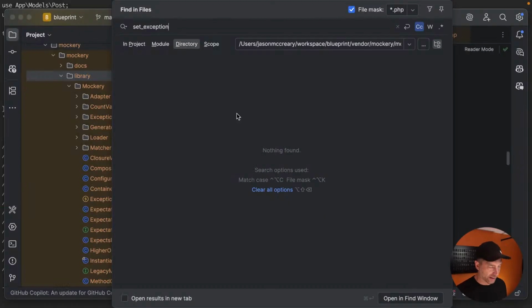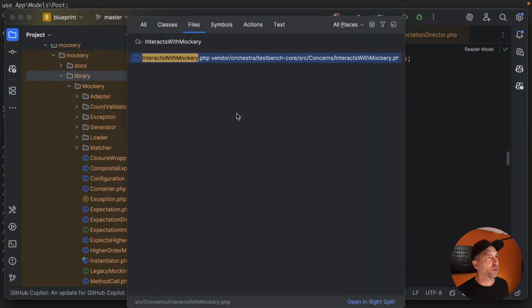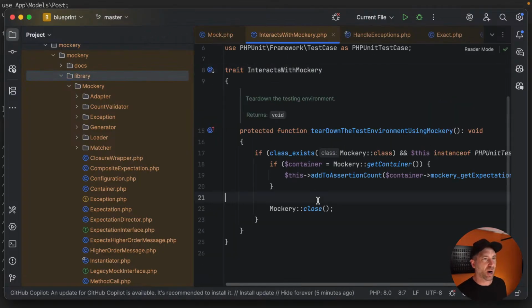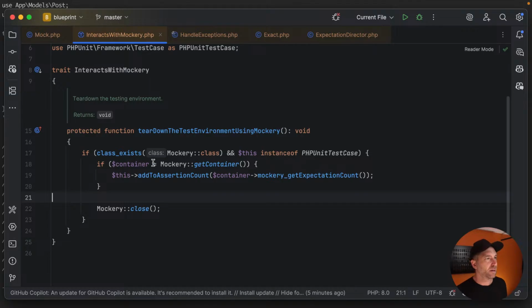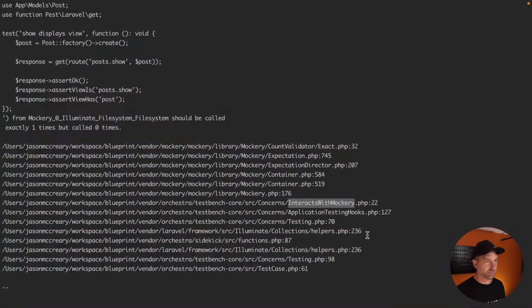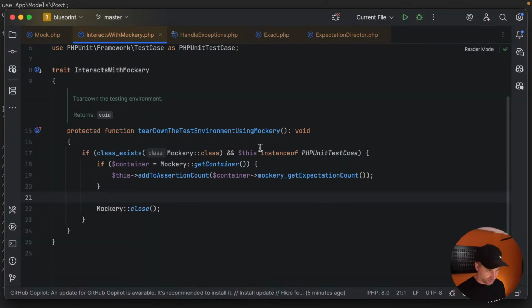My guess is it interacts with Mockery. If we go look at this, it probably has... So if class exists Mockery and it's an instance of a PHPUnit TestCase, then it calls Mockery add to assertion count. So tear down the test environment using Mockery. So this add to assertion count. Okay, so this is actually closing Mockery. Okay, let's look at application testing hooks.